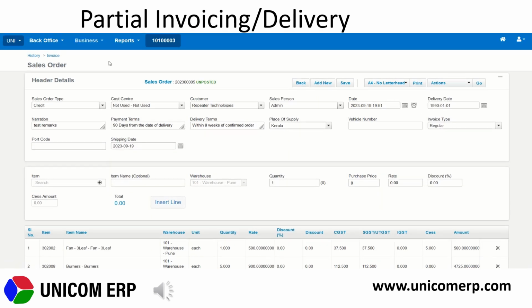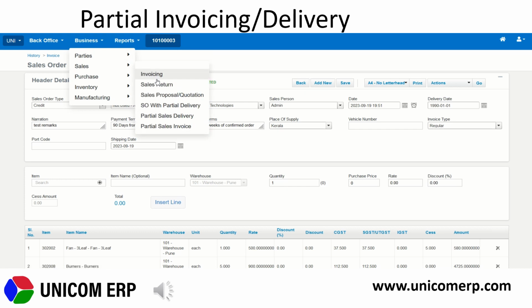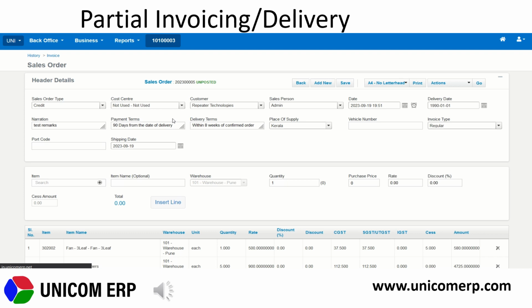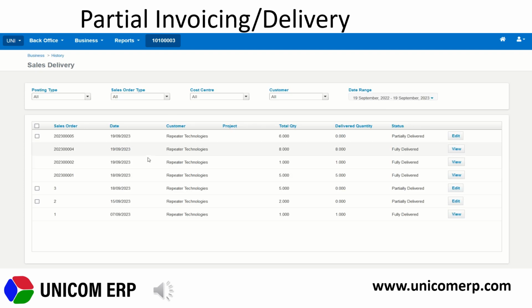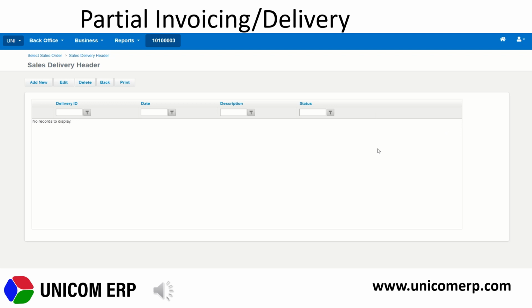For the partial delivery and invoicing, go to Business, Sales, Partial Sales Delivery and Partial Sales Invoicing menu. In the Sales Delivery screen, all the created sales orders will be listed. From the status, it is clear which orders have been partially delivered or fully delivered. Open the order that needs to be delivered by clicking on the Edit button.